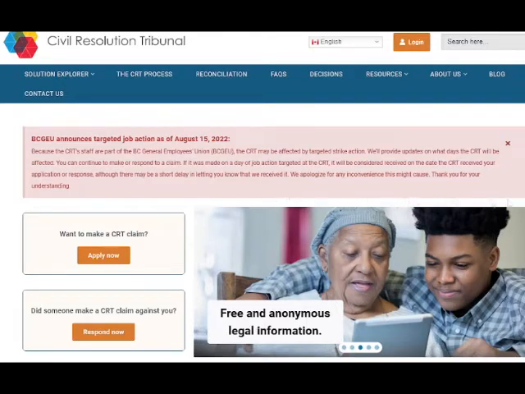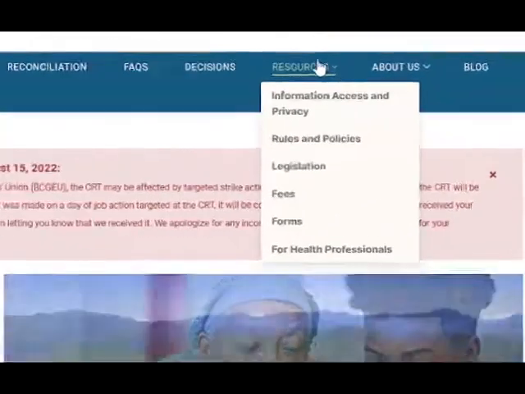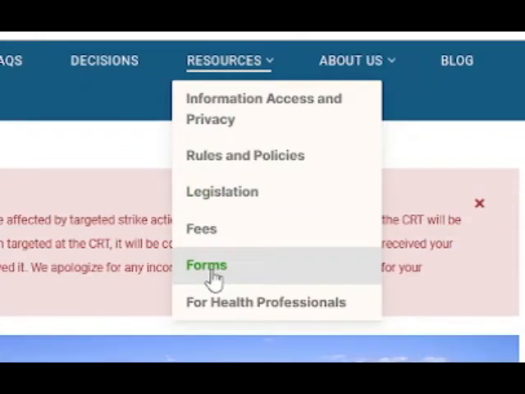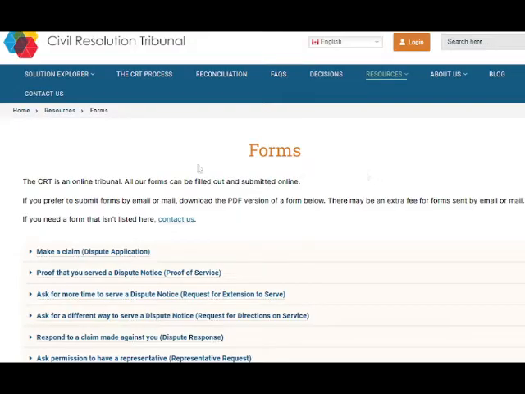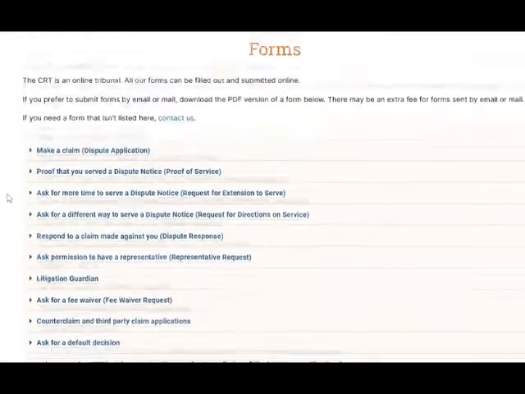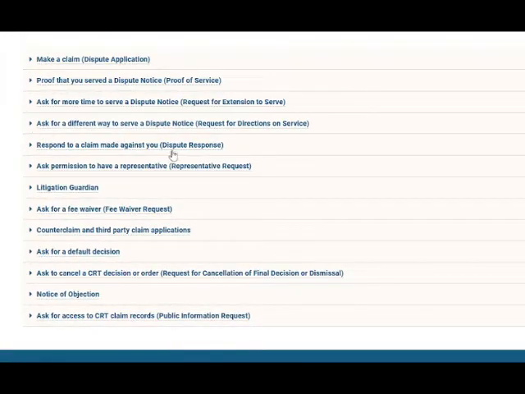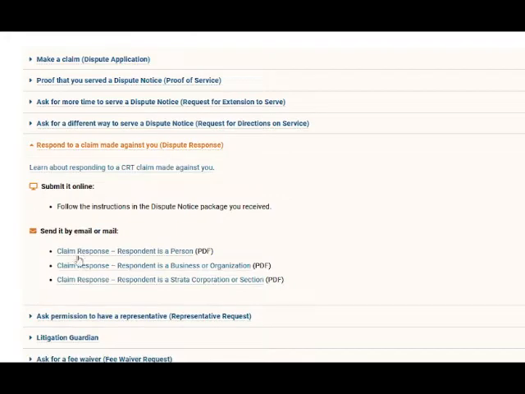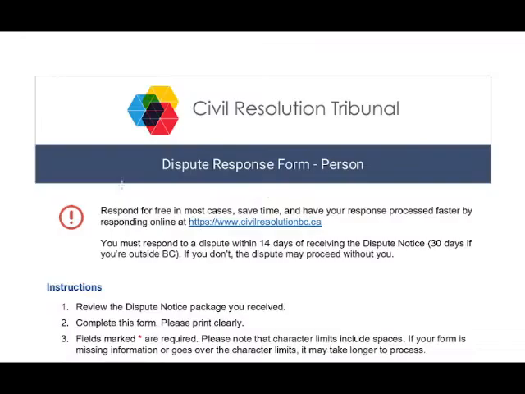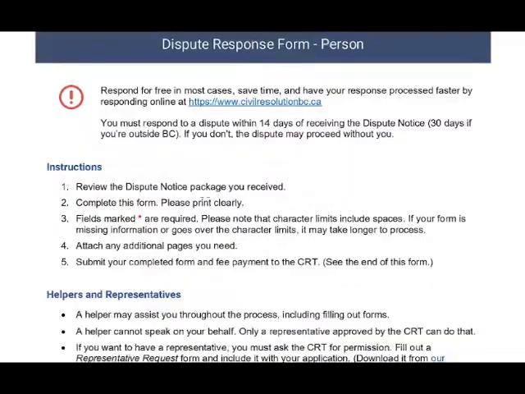So, the application for defense, if you want to look at that, again, civilresolutionbc.ca, underneath defense there, where is it there? So, yes. Respond to a claim made against you. Dispute response. You can also press Control F on your keyboard and type in dispute response, and it'll take you right to it. So you want to download that one.